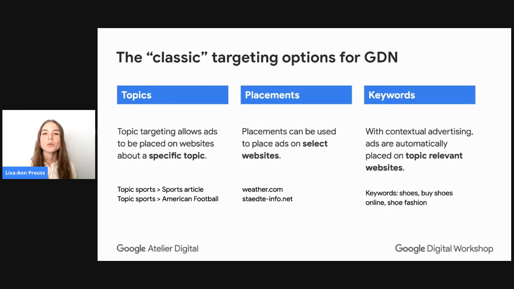And that brings us to the classic targeting options throughout the Google Display Network. Now, one of the categories is topics, meaning that you as an advertiser can select certain topics from a category list that you would like your ads to appear on. And what it does is it'll sort all of the different websites that belong to the Google Display Network into different topics, and then display ads that match with the topics that you've selected. So if you choose sports articles or American football, it'll make sure to show your ads on websites that are all about these topics.